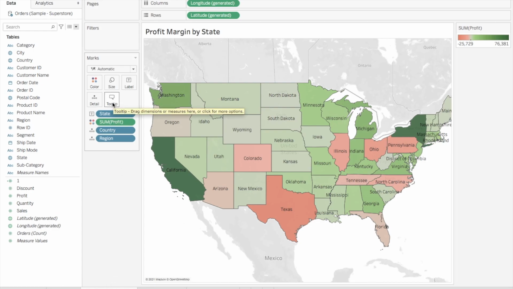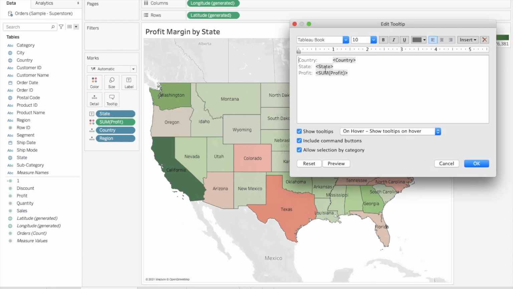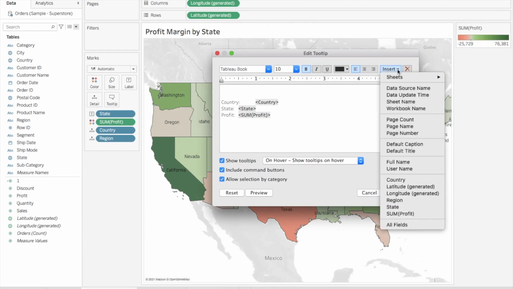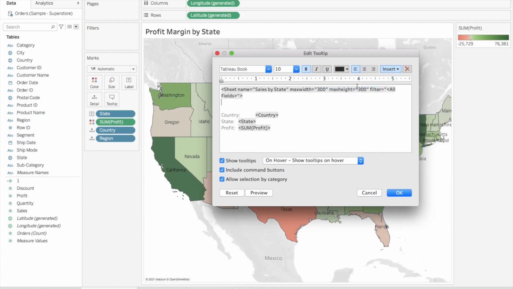The easiest way to do it is to go to the tooltip. Here you can see there is one drop down for insert. You have to click on this, and the very first option is sheets. This will give you the list of all the sheets that you have created in your dashboard. Here we are interested in sales by state, which is our target sheet. So just click on this.